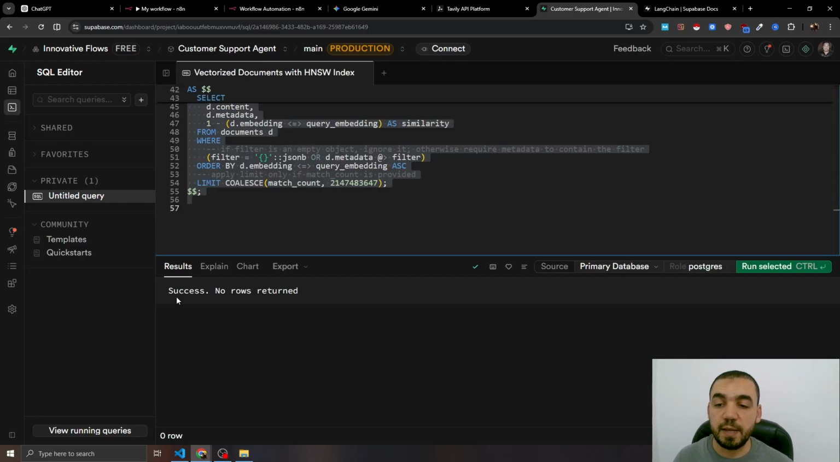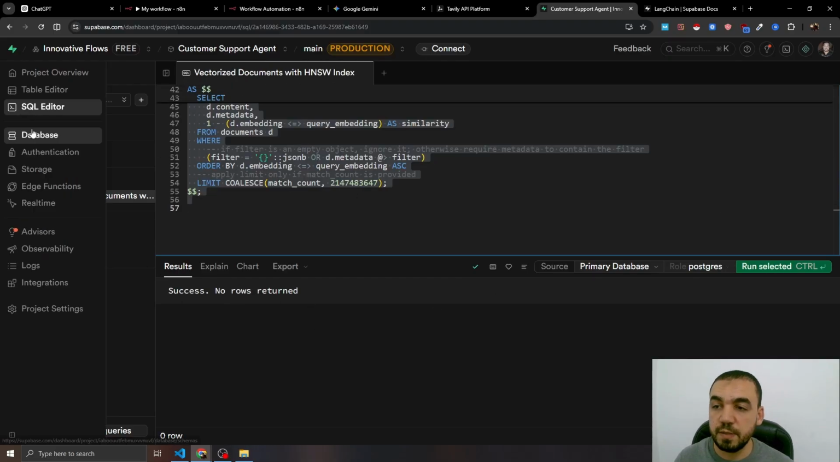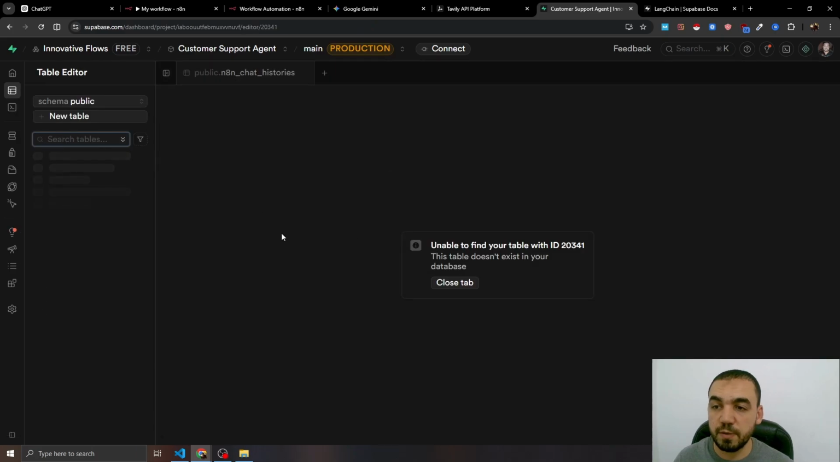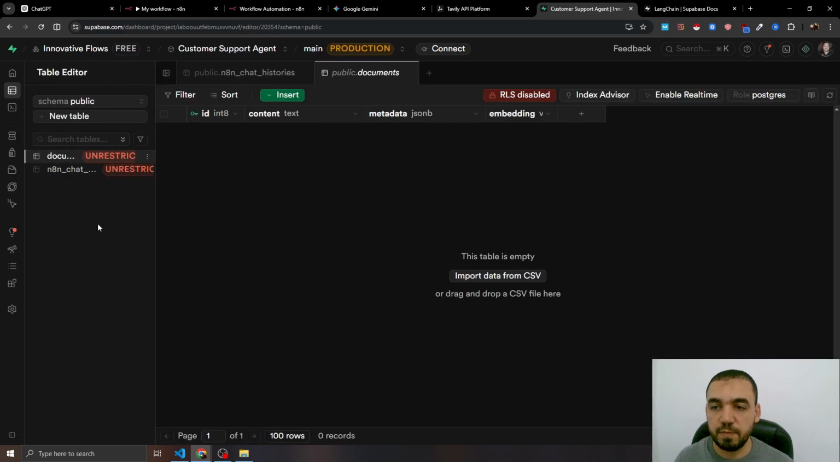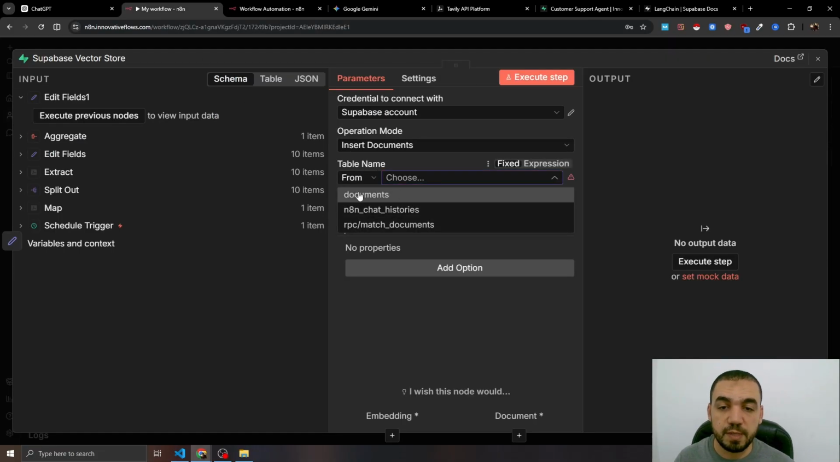You should see something like "Success, no rows returned." Now let's go back to our table editor and you will see documents. By the way, just ignore this one because I had this set up before. Now let's go back to our n8n workflow. From here, you should see documents.